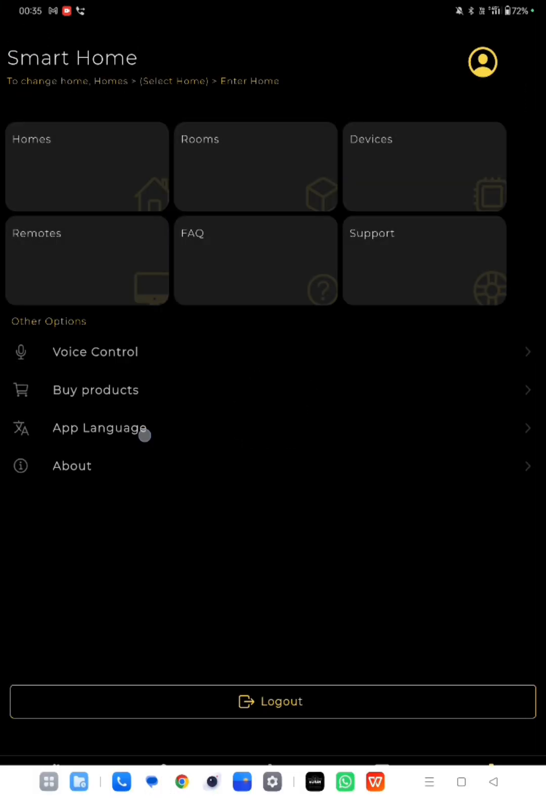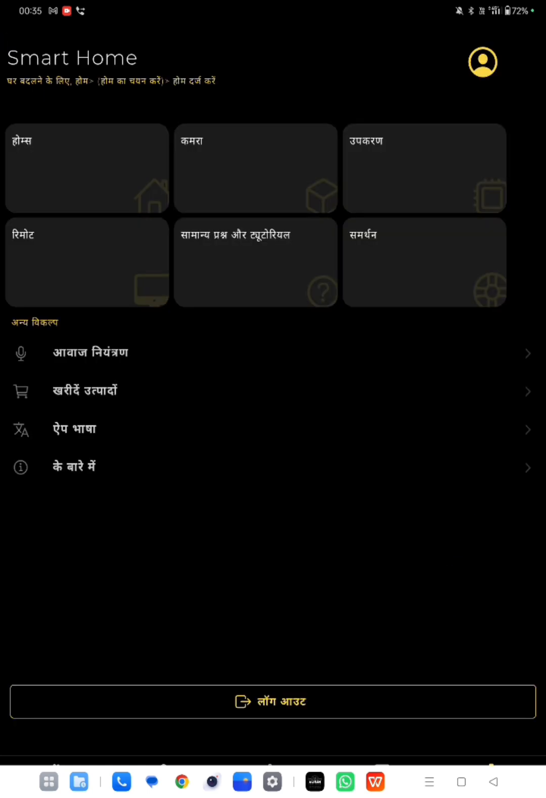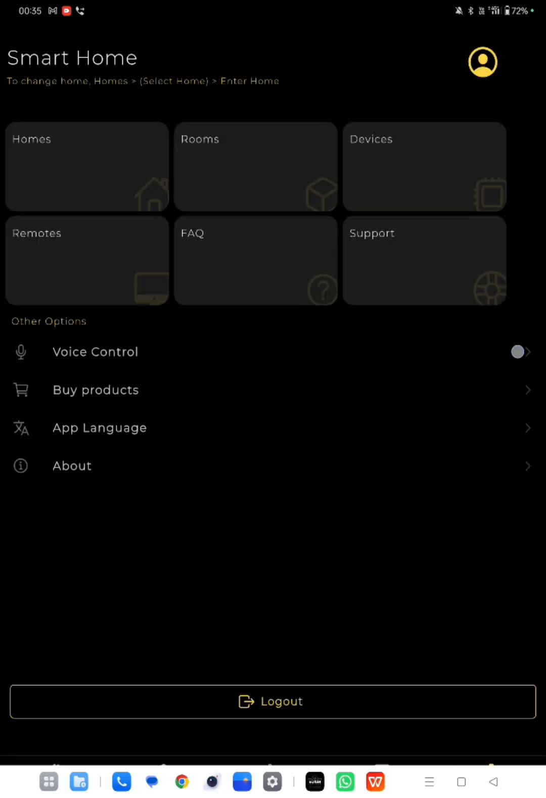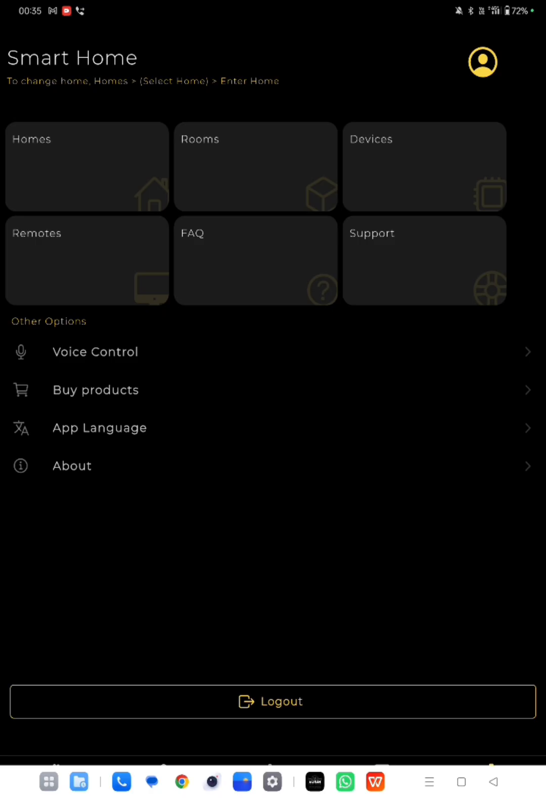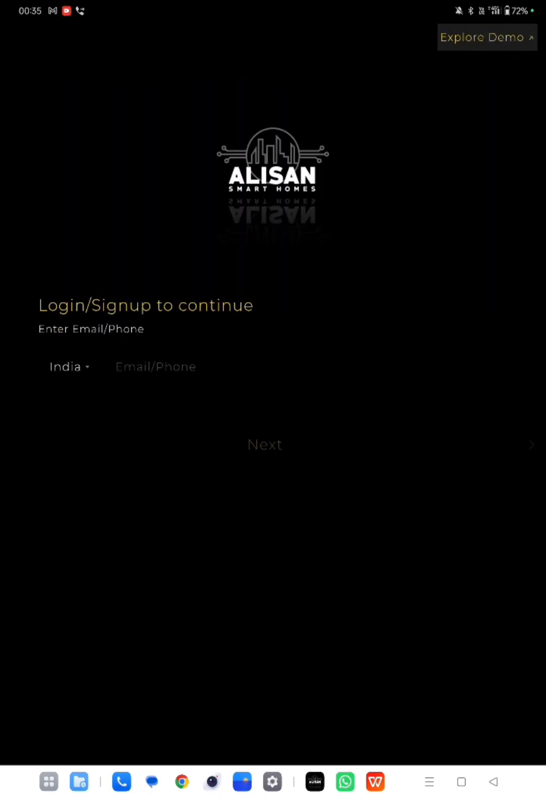Then comes the app language. Our application is made in India. So if any user faces difficulty reading in English, you can access our app in Hindi as well. This is the beauty of our app, and you can see how it changes. If you want to read about us, this is about our app. And if you want to log out of the account, you can easily log out, and this type of screen comes for logging in, and you can enter your mail or password here.